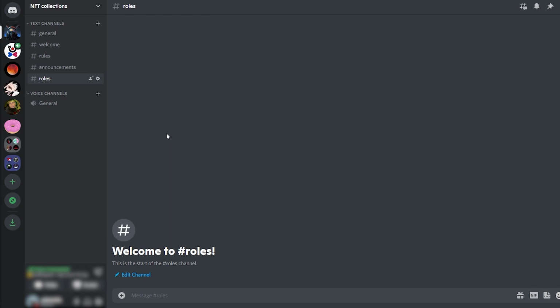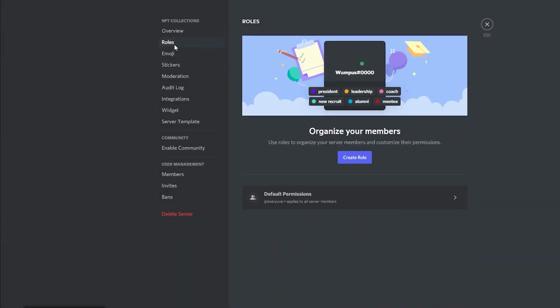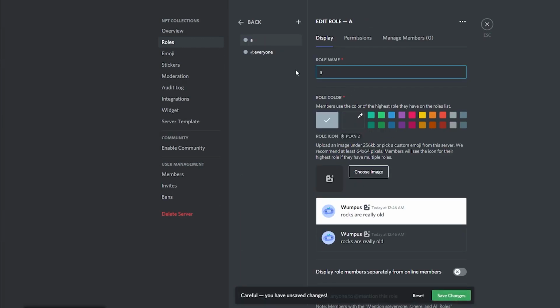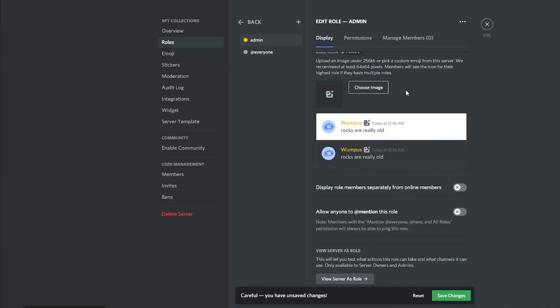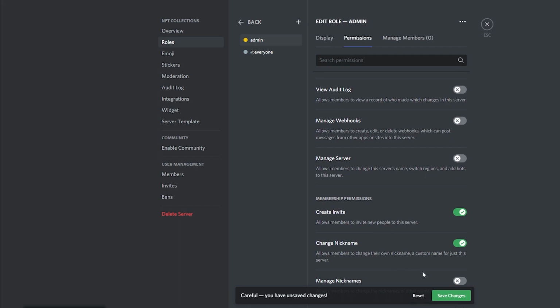To set that up, all you need to do is hop into your server settings, then go to roles, then click on create role, and start setting it up from there. We'll just name this role admin for simplicity's sake. Then head over to the permissions tab and customize what kind of abilities you want your admins to possess.